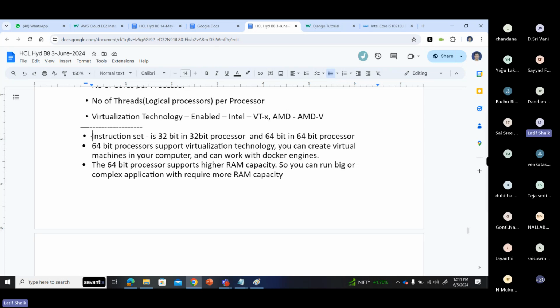Another point is that a 64-bit processor requires higher RAM capacity. Requiring higher RAM capacity we may think is a disadvantage, but in another way, we can run complex and big applications.